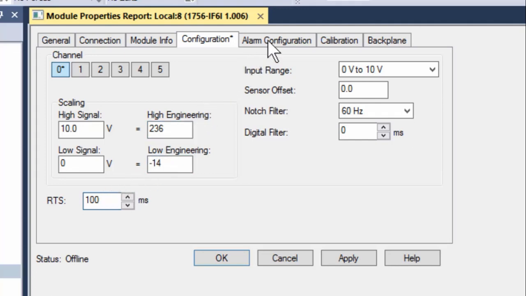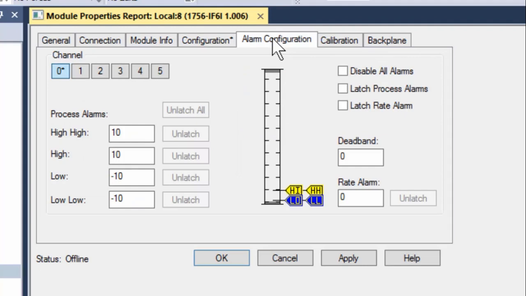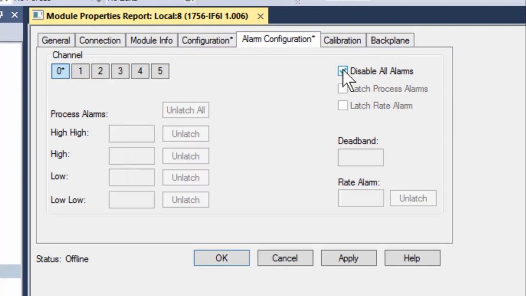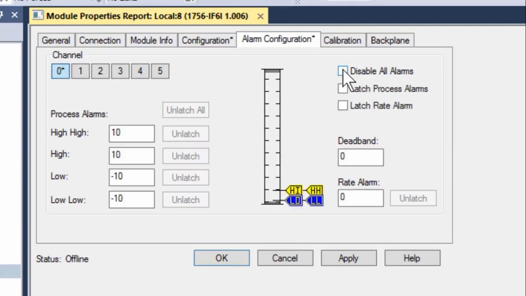Next, we move to the Alarm Configuration tab. We again need to configure each channel in use, so we begin by selecting our first channel. If we plan to use instruction or tag-based alarms, we may simply check the Disable All Alarms checkbox. In this example, we will go ahead and use the module's alarming functionality, so we will leave the Disable box unchecked.